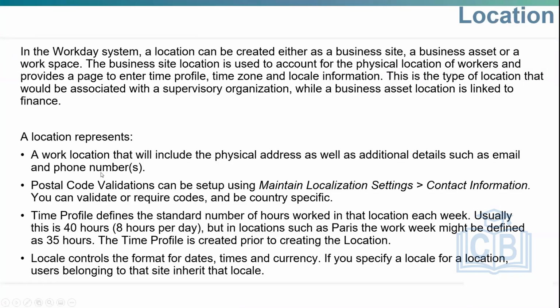So phone numbers, additional details, physical address, and postal code validations can be set up in Maintain Localization Settings, Contact Information. This is a global setting within Workday. I'll show you in the tenant. So you can set up the validate or require codes, and it can be country specific. Let's go ahead and have a look at this configuration as well.